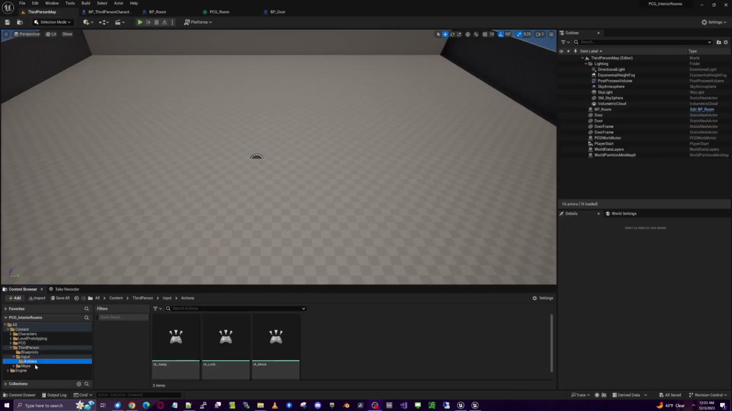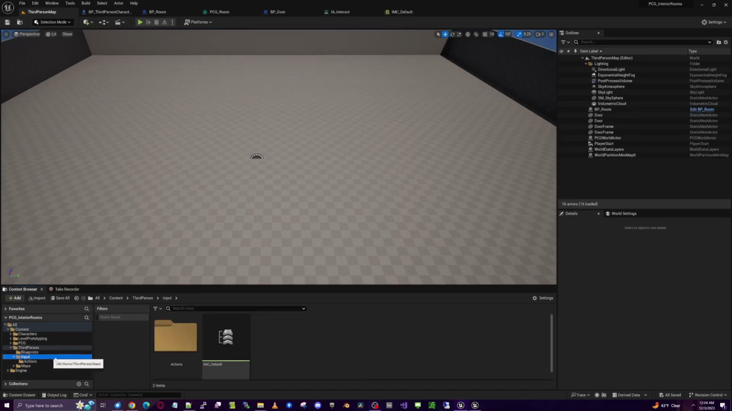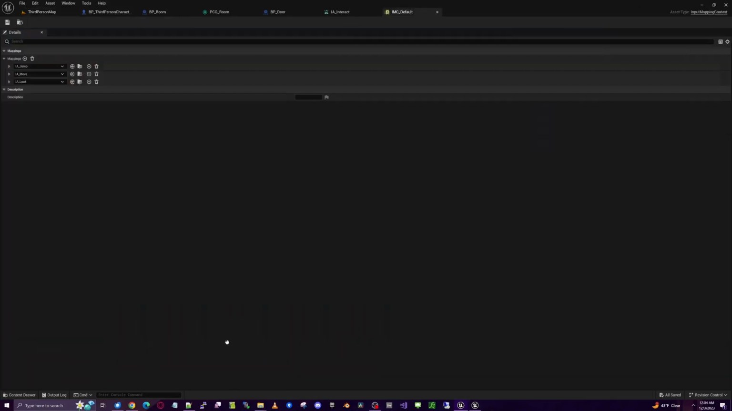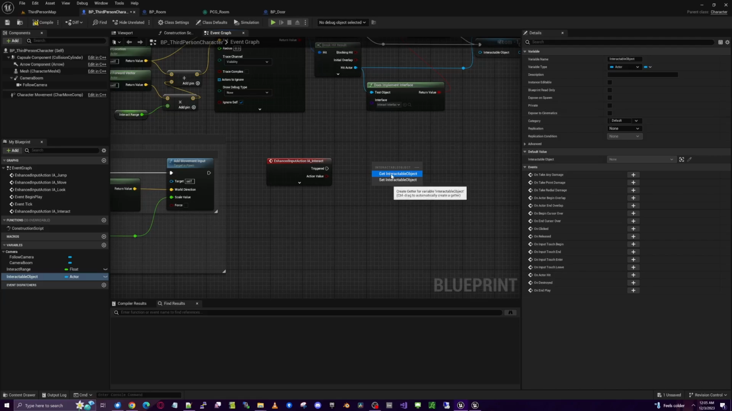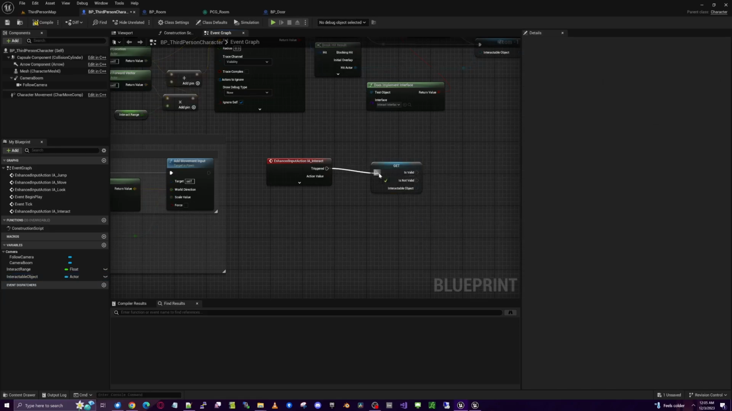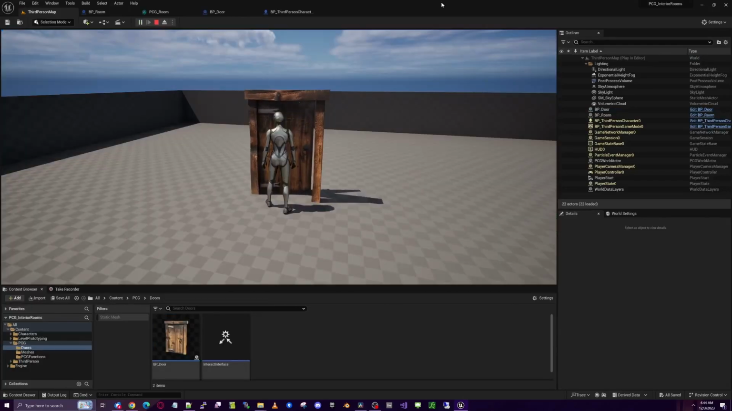Content Browser, Input Actions, add new action, IA Interact. In Inputs, IMC Default, add new mapping, IA Interact, map to E. In your character, IA Interact event, get Interactable Object, convert to validated get, call Interact. Drag the door BP into your scene and test. Now you have a door that opens and closes which you can add to your Unreal game.